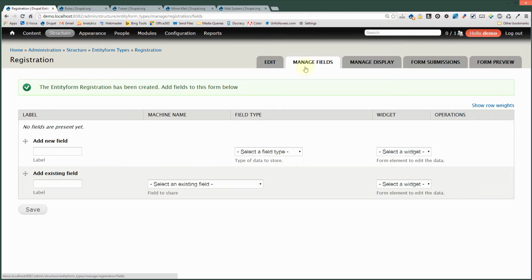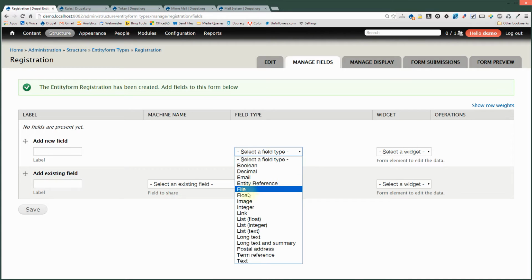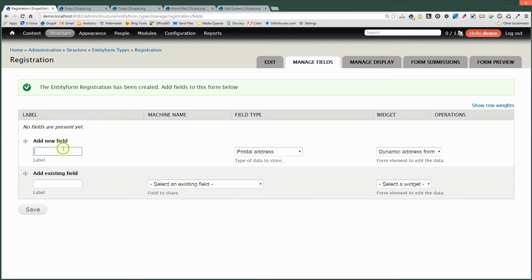And the fields available are any Drupal fields that are available to your website, whether they're core Drupal fields or fields added by contributed modules. So if we look at the field type, we have various core fields, boolean, decimal, file, float, image, etc. And then we've already installed some additional contributed modules. One of notable interest is the address field module. So we're going to go ahead and click that as a field for our entity form.